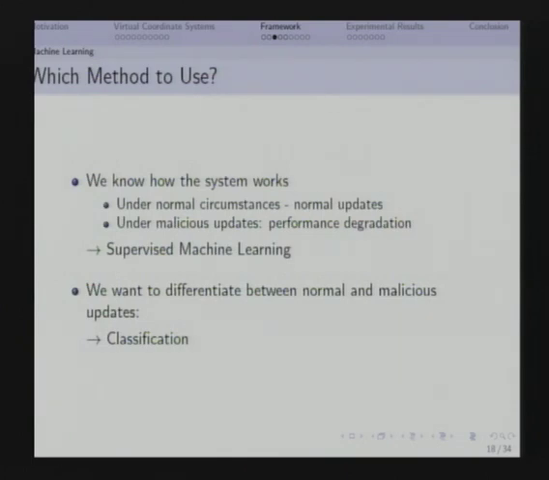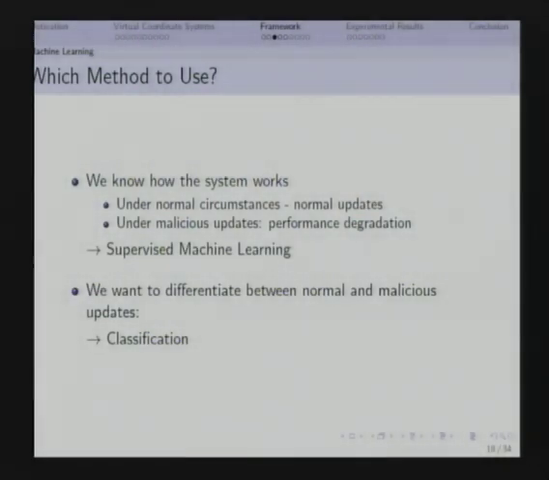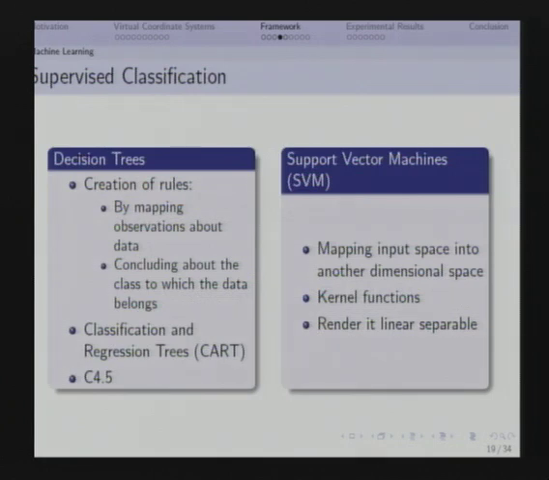So which method should we use? Well, we are running simulations and we are integrating the attacks. So we know how the system works, we know how the data looks like, and so we can define what data is an attack and what data is not an attack. So we go for supervised machine learning. And we only want to differentiate between two classes, attack or not attack, so we use classification. And also in classification we have many different choices. So in this work we compare decision trees to support vector machines.